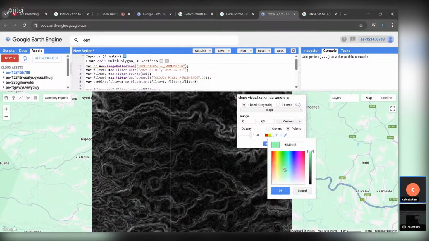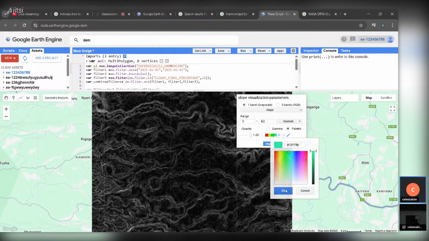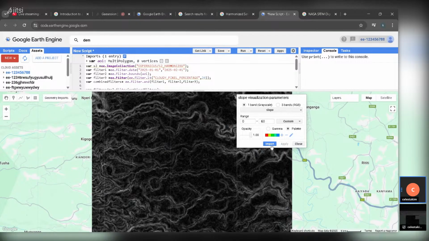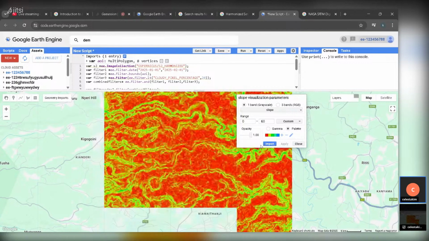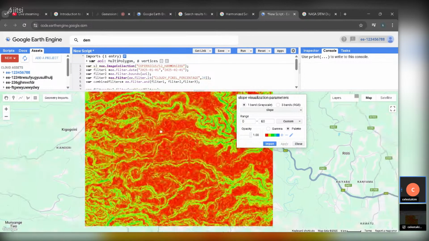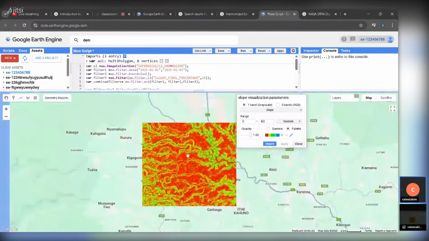With different elevations you can add at least 5 just to display it well, and then you can click apply, and you can see our DEM displays as such. Okay, so that was just by the way.